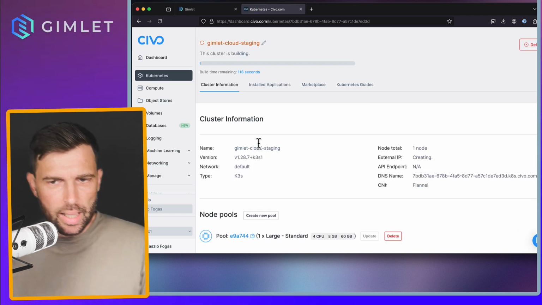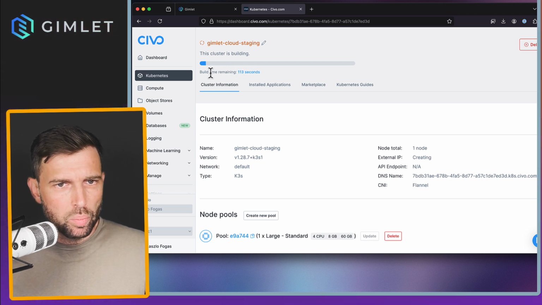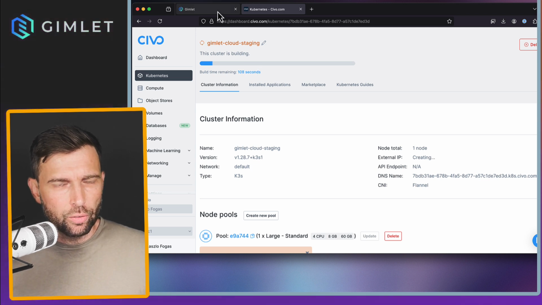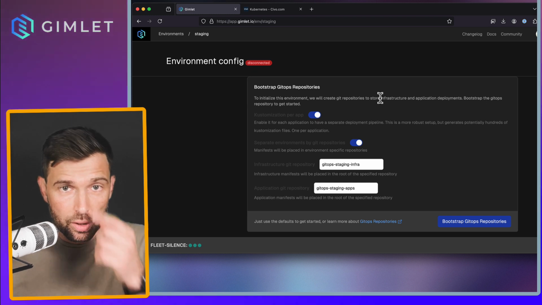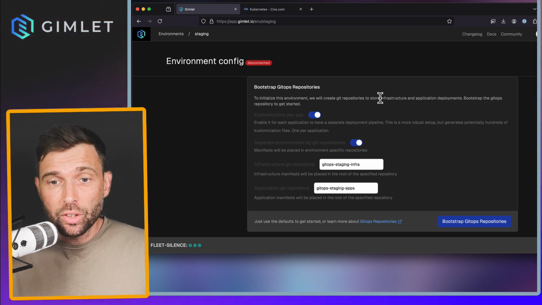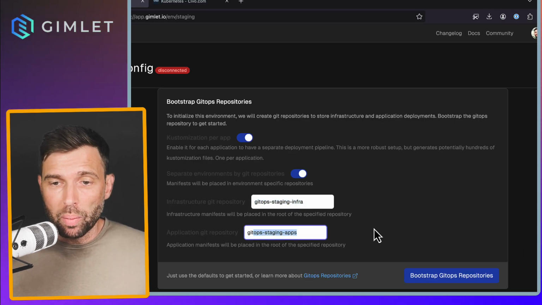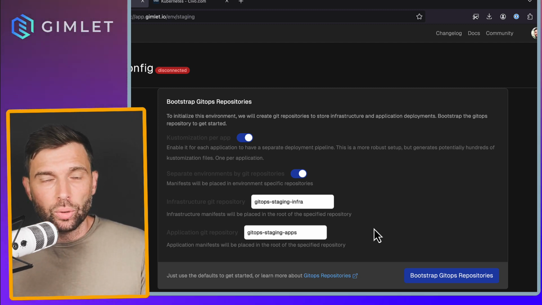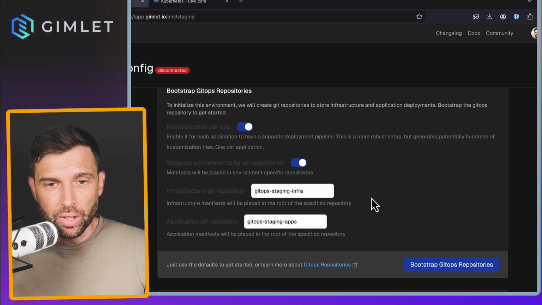All right, it is starting up, and CIVO is pledging themselves to be up and ready in like 2 minutes. It's usually around that, so let's wait for that. In the meantime, perhaps we can actually bootstrap this new environment. Bootstrapping means creating the gitops repositories, because everything related to infrastructure configuration or application deployment is stored in Git repositories. So Gimlet writes these Git repositories, and the cluster pulls it down and applies this new configuration every time.